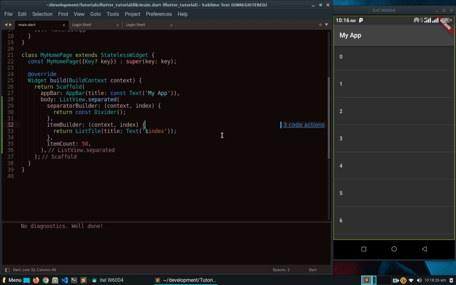Now in this video we're going to take a look at the GridView widget inside of Flutter. So what is the GridView widget? The GridView widget is the widget that allows you to display its children inside of a grid. It's kind of like a table structure where you have a number of rows and columns. So that's how the GridView widget works, and that's what we're going to be taking a look at in this video.